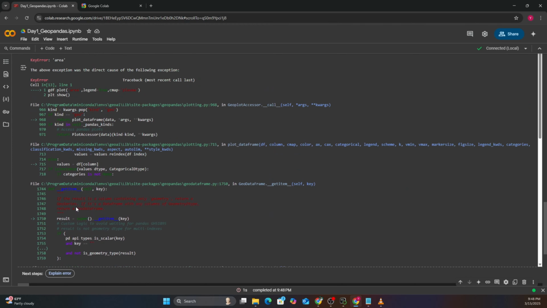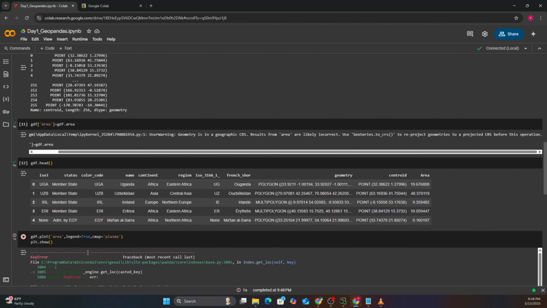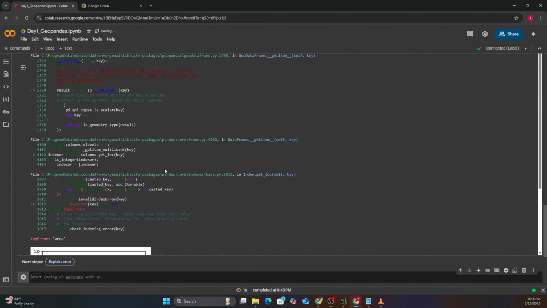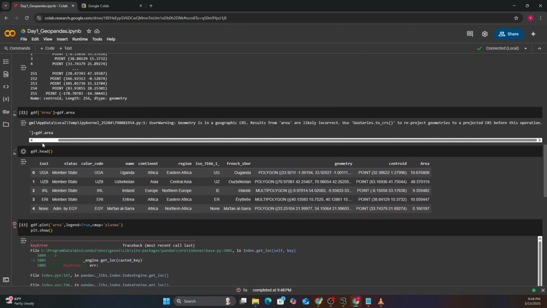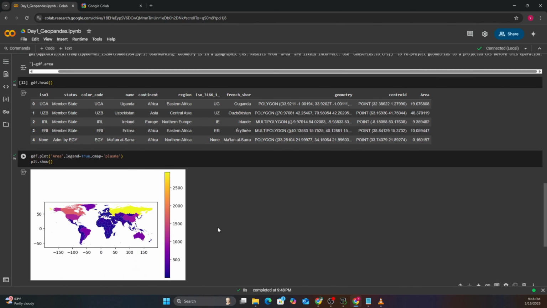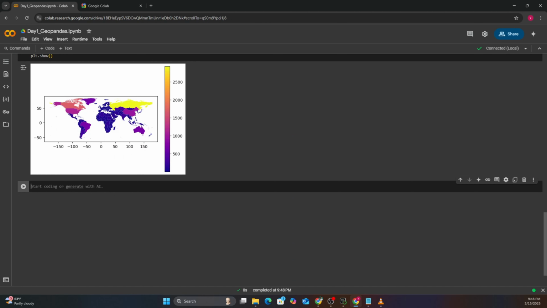Okay, KeyError: area. I think everything is okay, but let me check again. The key is area with a small a, but before, we had a capital A in the area field. So okay, let's run again. Such a cool picture. We get the plot of the countries colored according to their area.